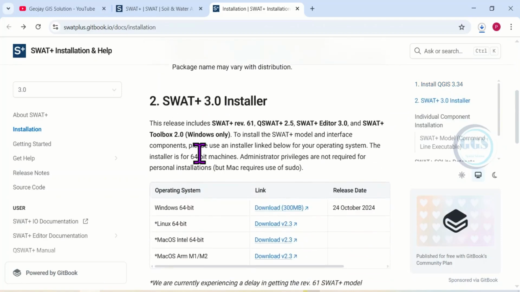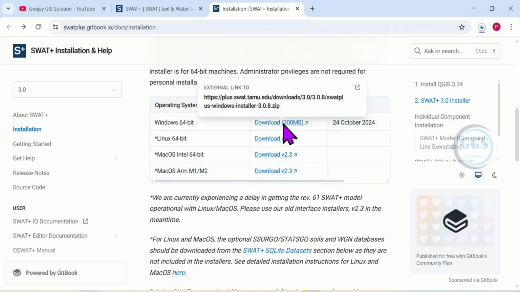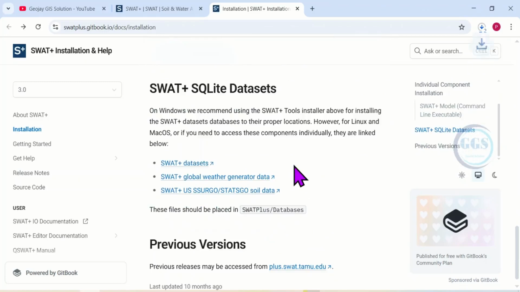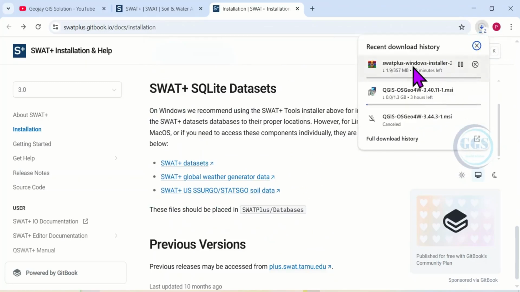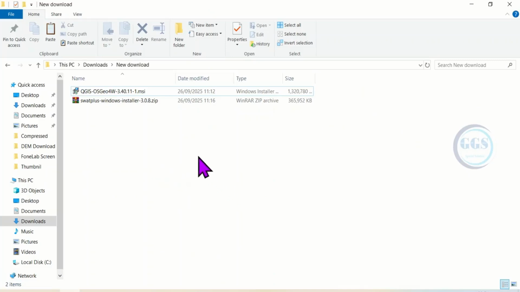So to download SWAT Plus, here is the place to download it. And the SWAT Plus is available for Windows, and also is available for Linux, and is available for Mac OS. However, I'm interested in Windows, so I'll download for Windows from this link. Click on it, and you can see the download has started as well. The SWAT Plus and the QGIS have started downloading. So after downloading, here are the two files. The first thing is to install the QGIS, before installing SWAT Plus.